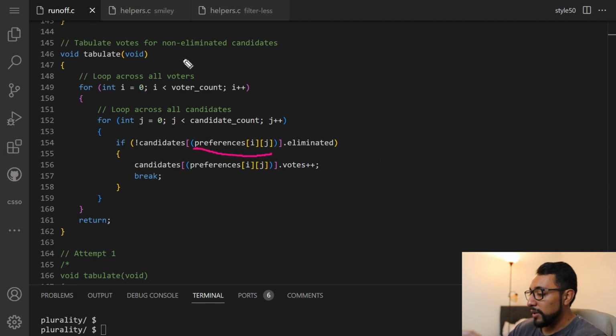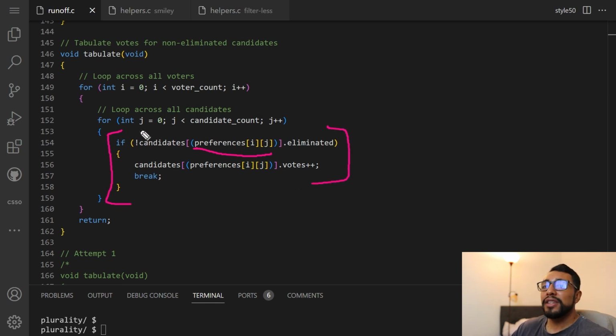So I'll go ahead and start from the beginning though. So what tabulate's doing is it's counting up the votes for all non-eliminated candidates. So first things first, we're going to loop across all voters and then loop across all the candidates. And basically this if is going to do all our important work for us. So it's going to see whether a candidate has been eliminated or not, and if they haven't, then it's going to add a vote to their vote tally.